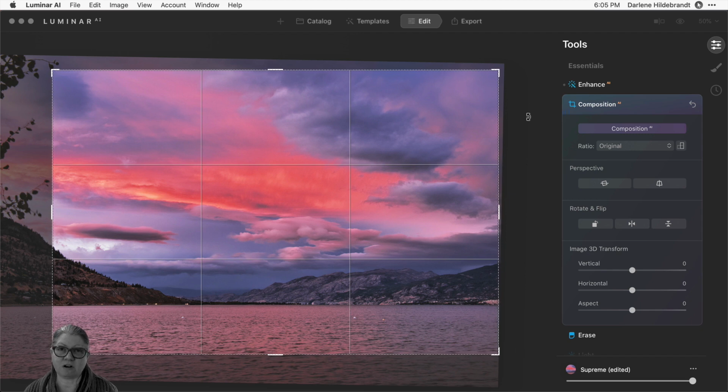One thing to note about the Composition AI tool is that if you're using Luminar AI as a plugin for Photoshop, this tool will actually not be available. You won't even see it show up. That is because Photoshop requires the same number of pixels to come back from the plugin as what it started with. So you need to do any of your final cropping inside of Photoshop if you're using it as a plugin. I'm just going to hit enter to accept the crop.